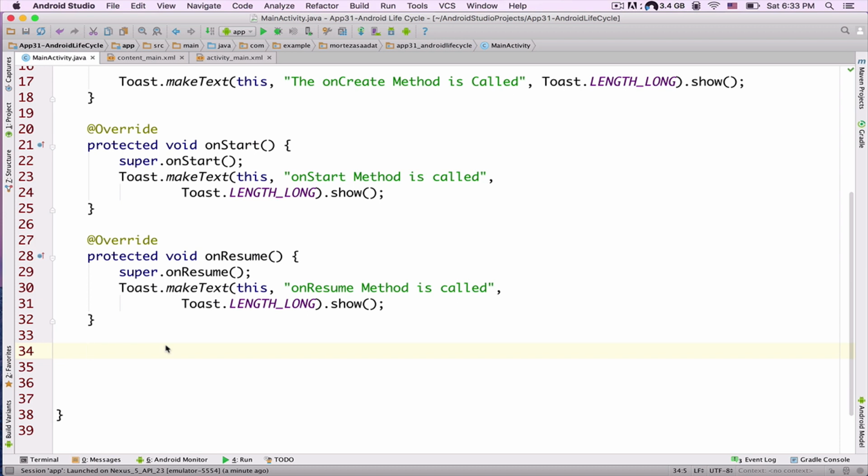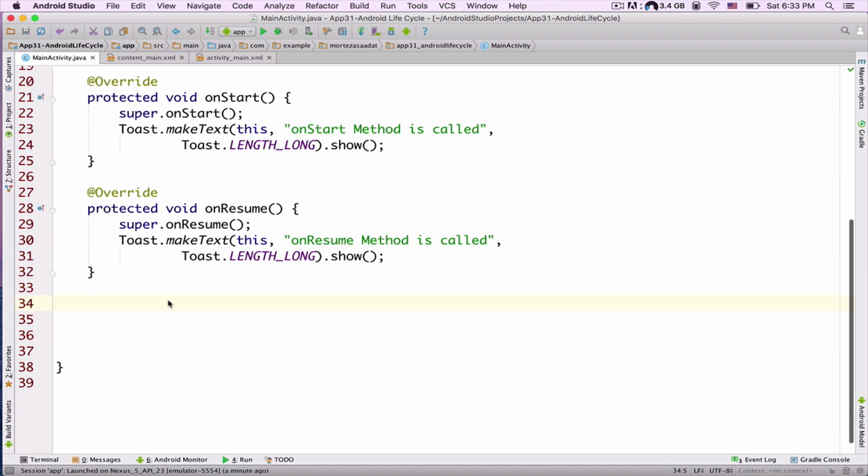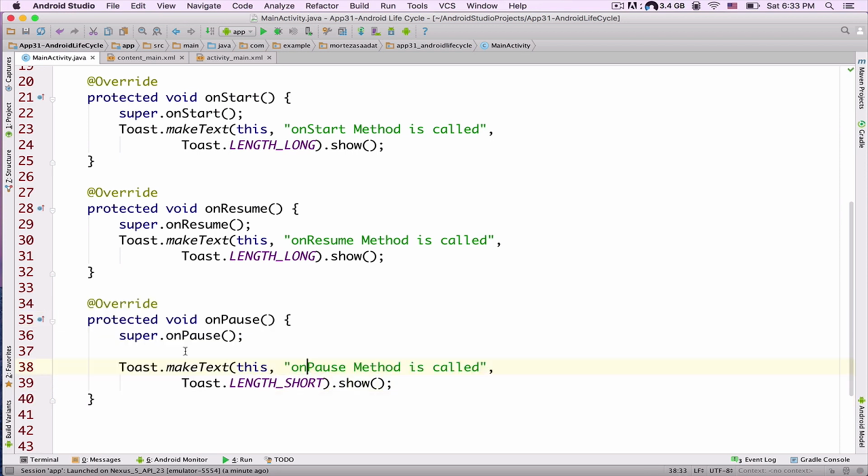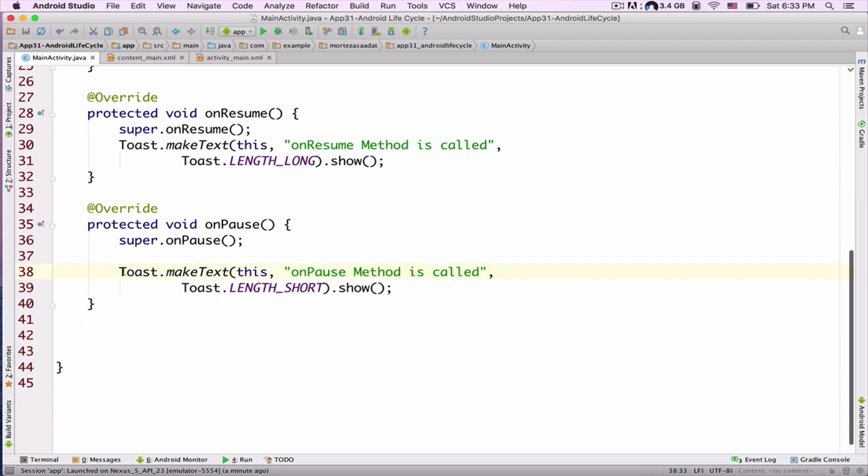The other lifecycle method that I want to put inside of this class is the onPause method. As you can see here, this is the onPause method, okay? And here I'm going to show this message to the user when this application is in the onPause state, okay?